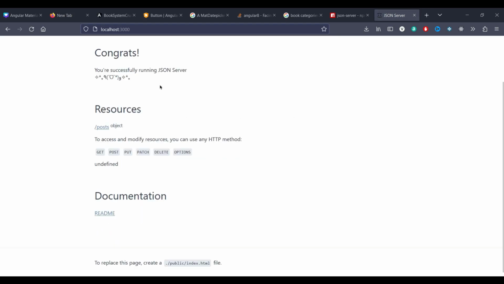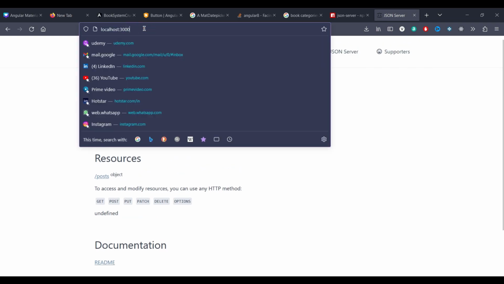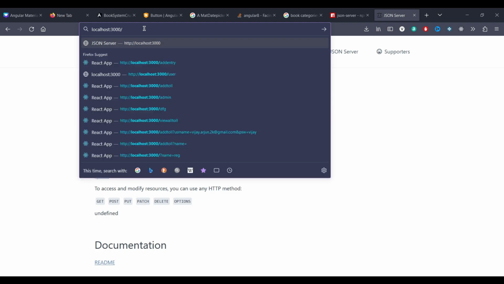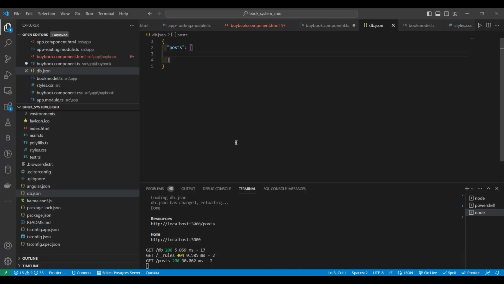See, you could find here, right? Slash post, if I'm giving, it has to open that. Okay, you can see it is empty. So now we have installed that also.